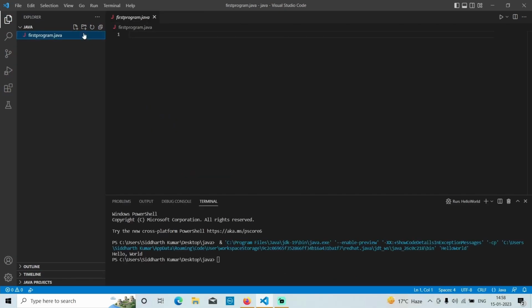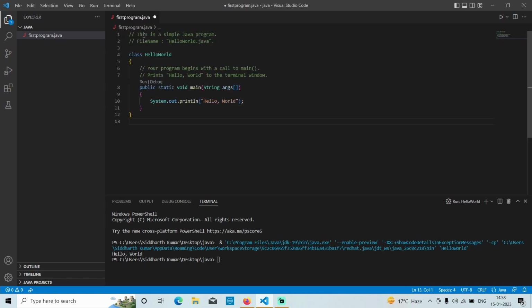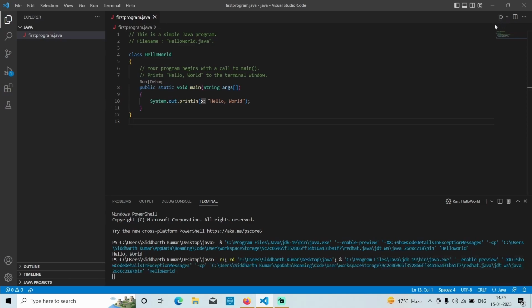Now I am going to paste the code I have already copied to check whether it is working properly or not. Save the program and run. Yeah, you got the hello world here.